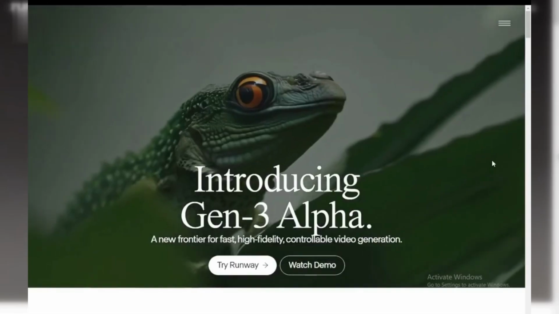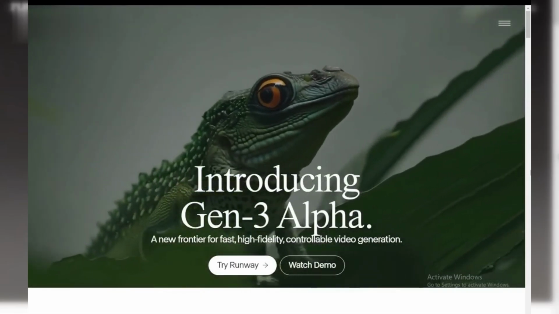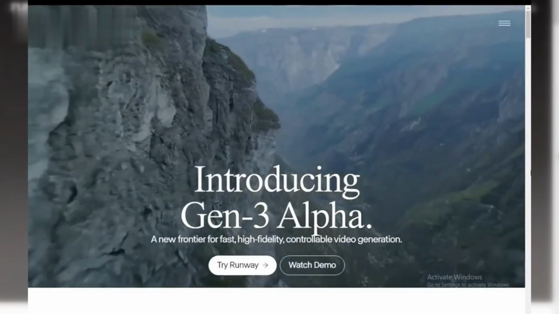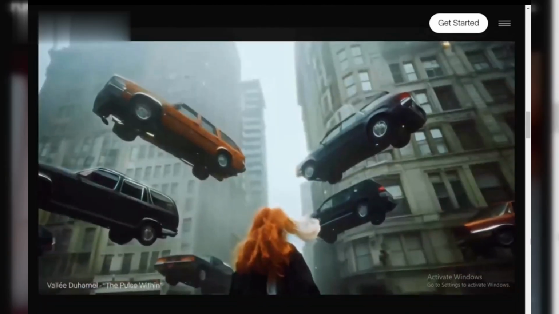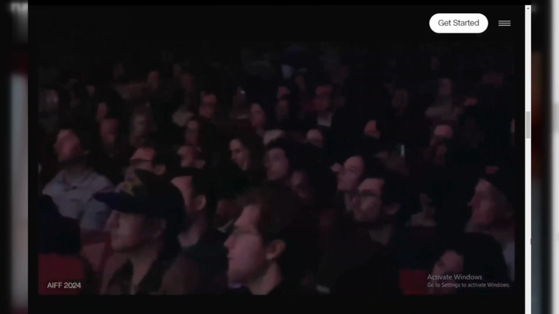Runway offers tons of creative options, like adding smooth transitions, zoom effects, or even animating your image to look like it's alive. After customizing, click Generate, and in seconds, you'll have a professional looking video. Runway is perfect for social media posts or creative projects, and its free plan offers plenty to get started.